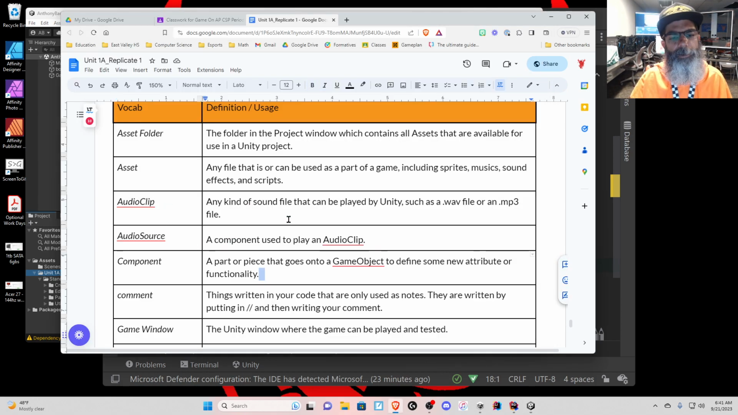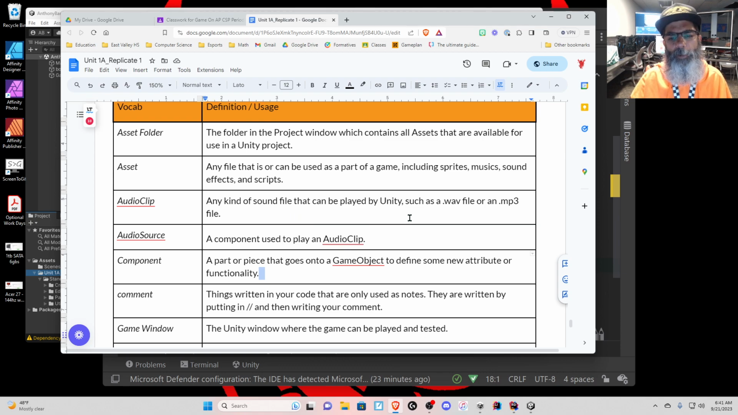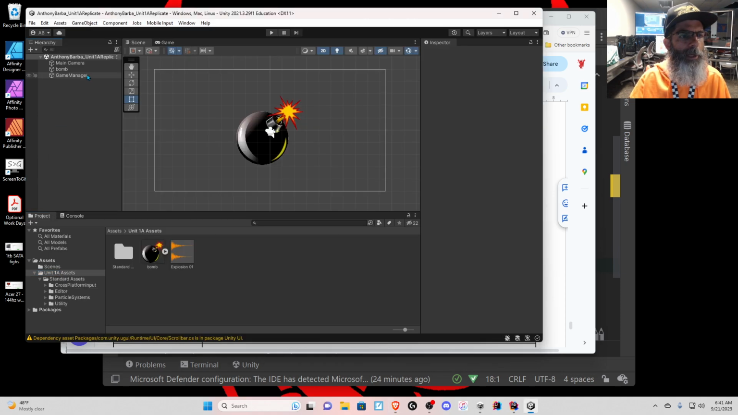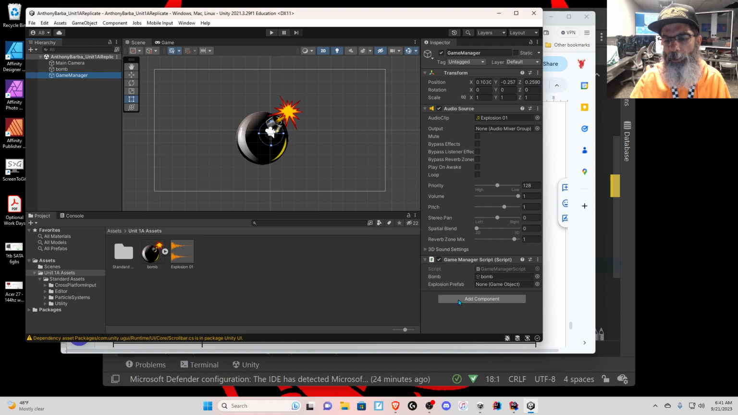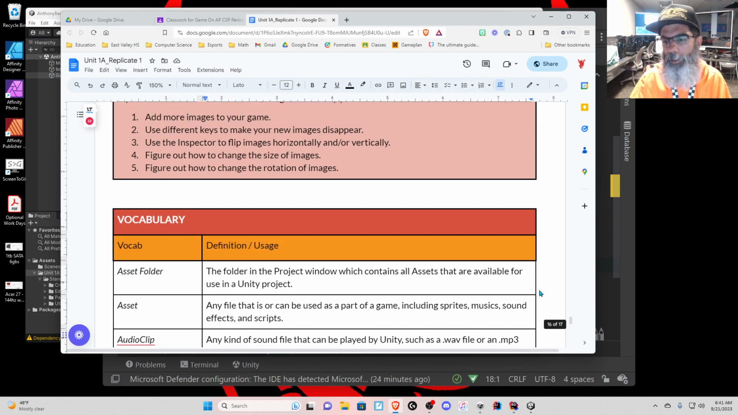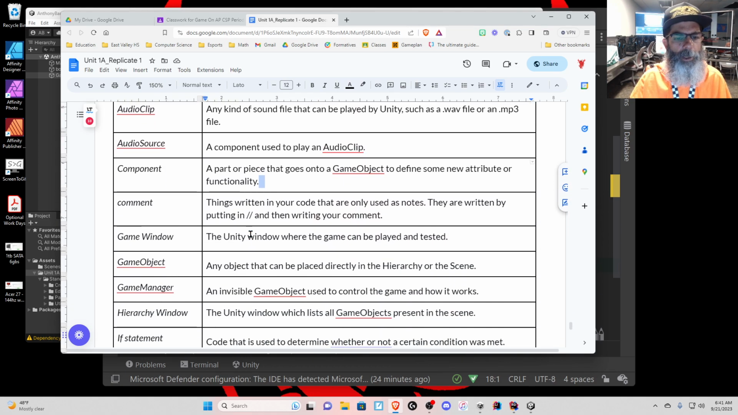Audio clip, this is any kind of source, a sound file that can be played by Unity. An audio source is a component used to play an audio clip. A component is just a part or a piece that goes onto a game object. Again, these are our game objects, and we can add all kinds of components. We got all kinds of stuff we can add. Okay, that's a component.